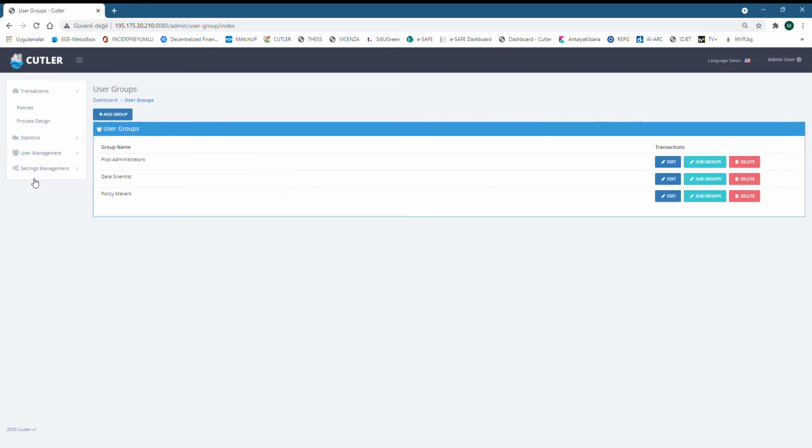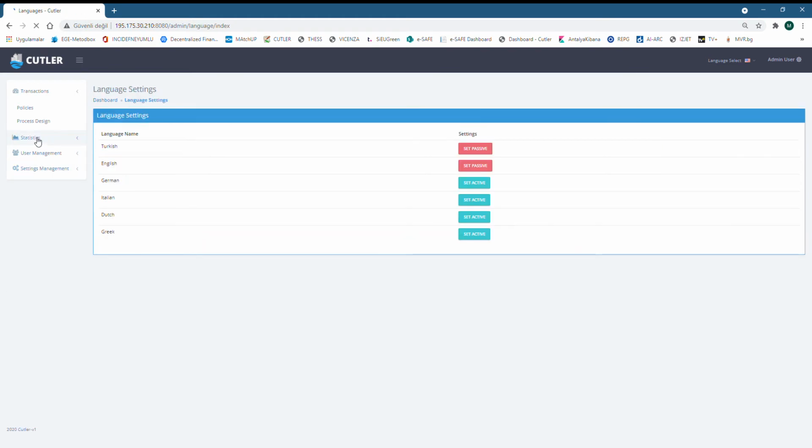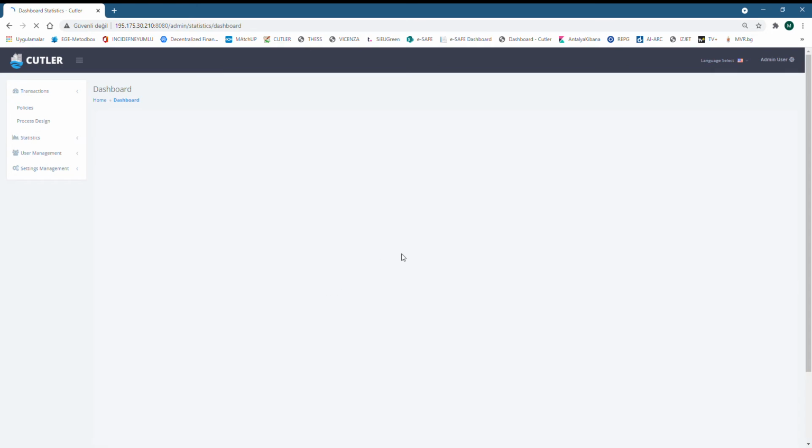define user groups and also manage the settings of the platform for integration environments, and then define different sets of languages. Also, pilot administrators are able to see platform statistics using the dashboard and different sets of variables. Let's see the usage of the platform statistics from the big data visualization environment first, then we will continue with the data scientist's role.